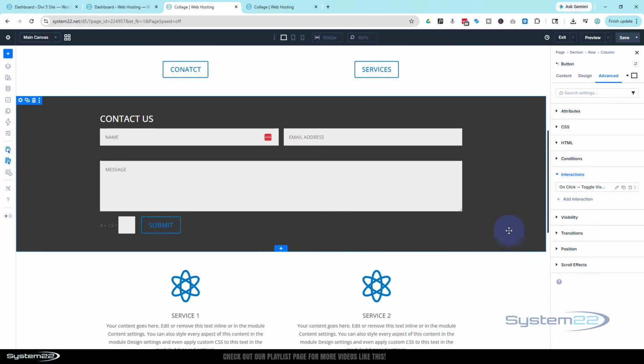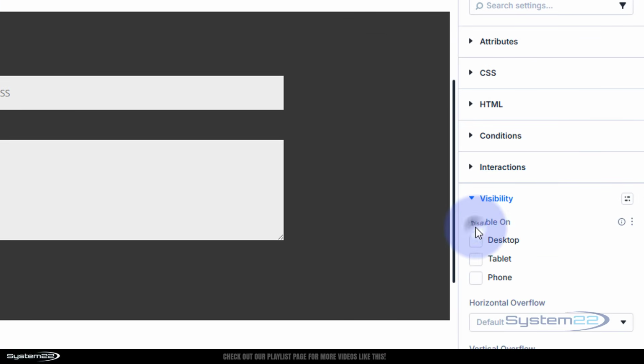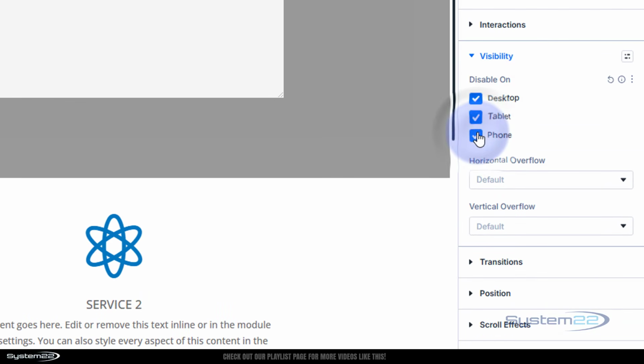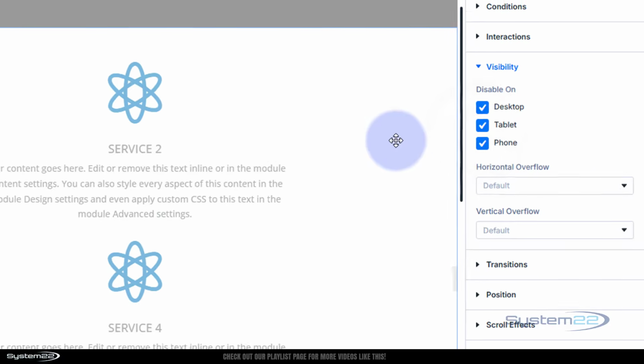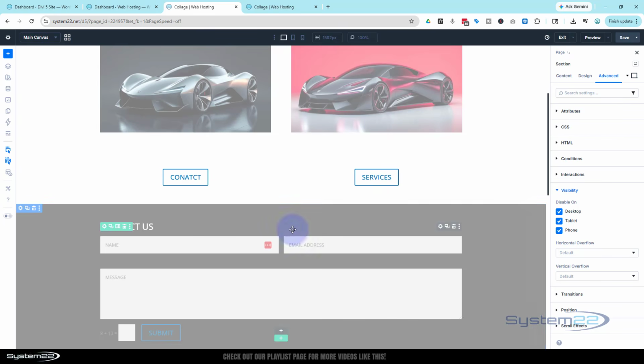So we don't want to see any of these. So I'm going to click on any one of these sections. Over in advanced, just below the interactions, we've got visibility. So I want to hide this on all devices. As you can see, it grays it out. I want to do exactly the same for this section because we don't want to see it at all initially. So I just clicked on that below section. I'm going to do the same thing. As you can see, it's grayed it out as well. Now if we've done everything correctly, these should pop out for us.